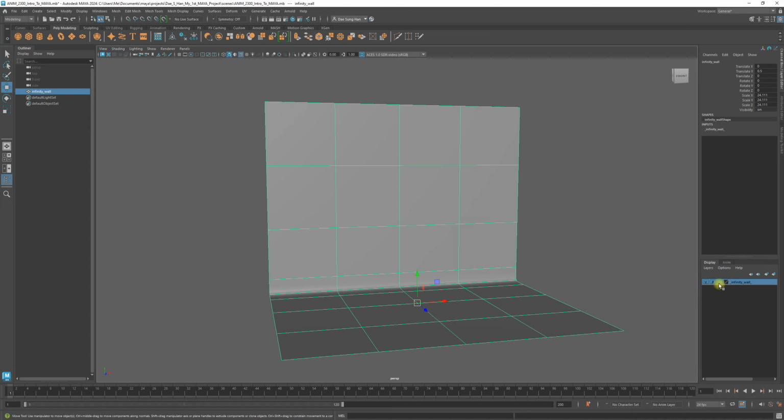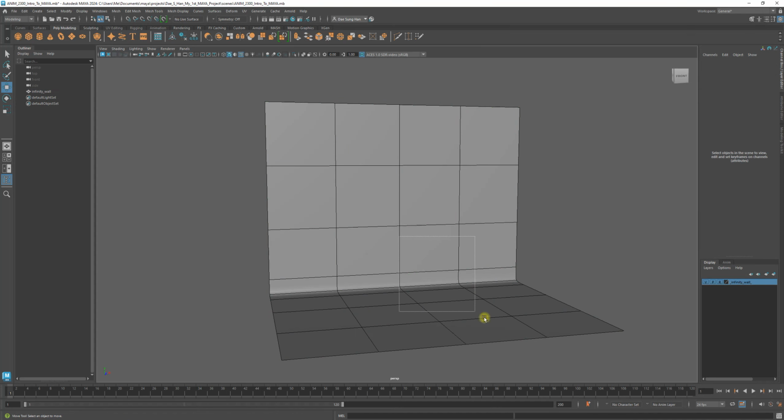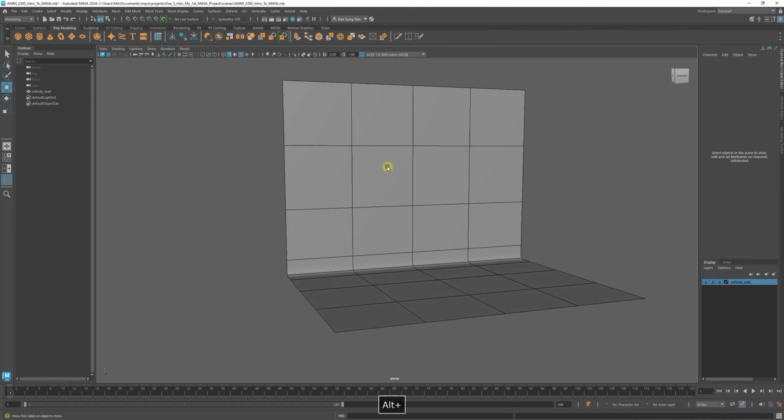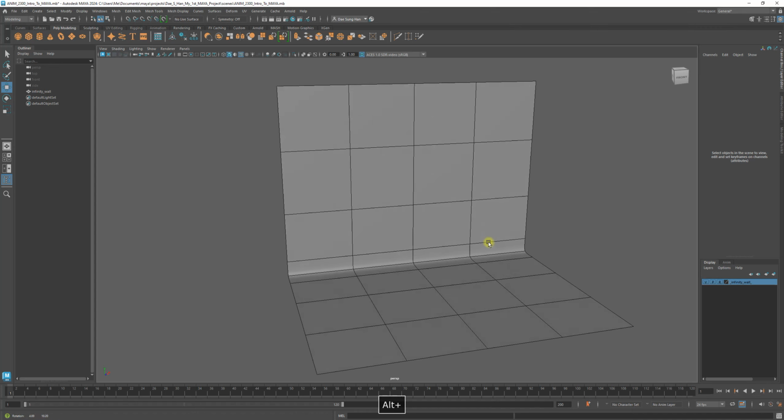Now I wanna just set it to reference, so I can't grab it. And again, it's wireframe unshaded because of Alt 5. Okay. All right, next. From here, I wanna go over something called freeze transformation. And you know what? I'm gonna unlock that.